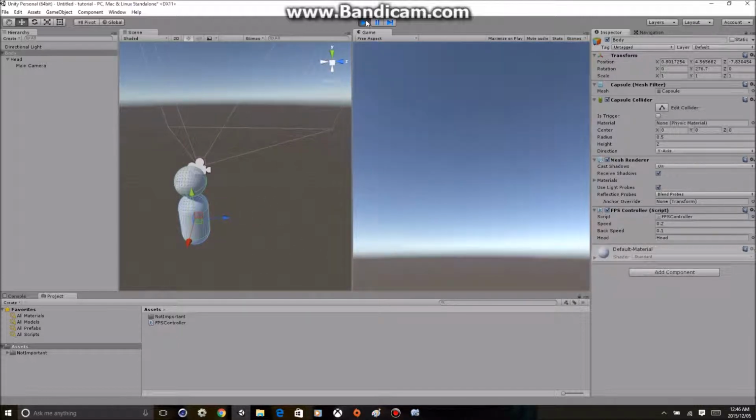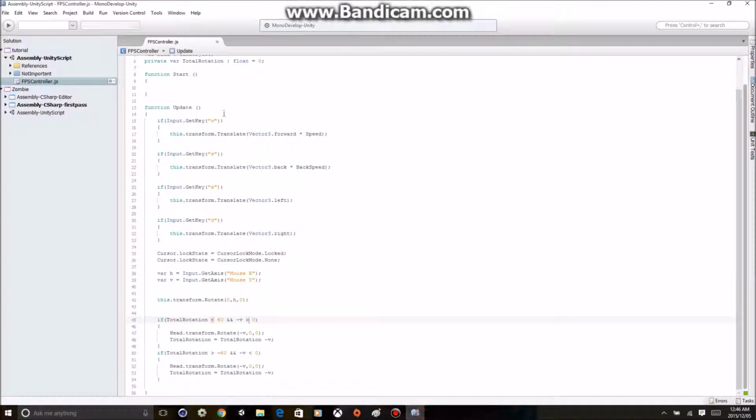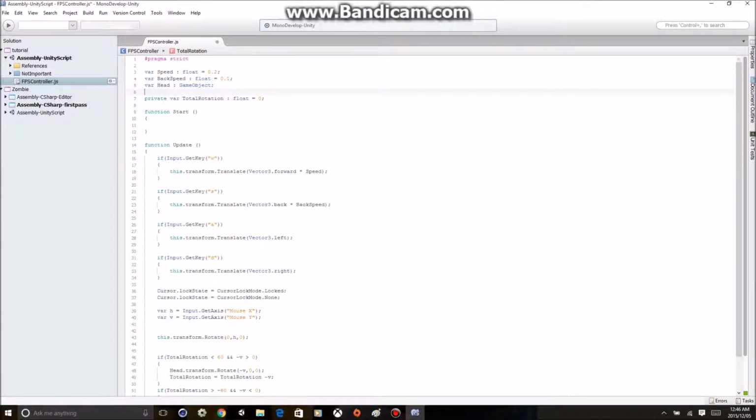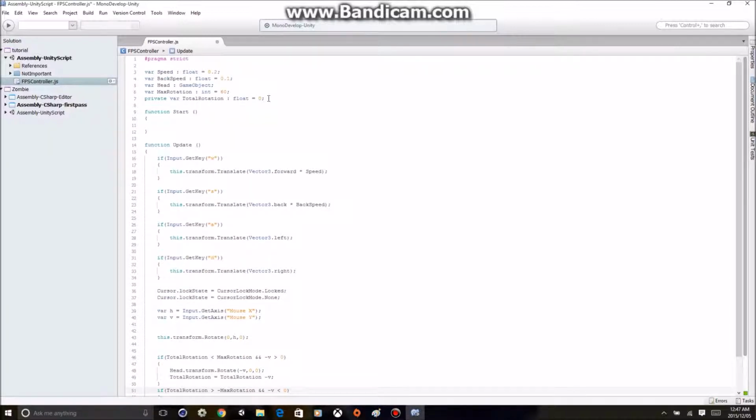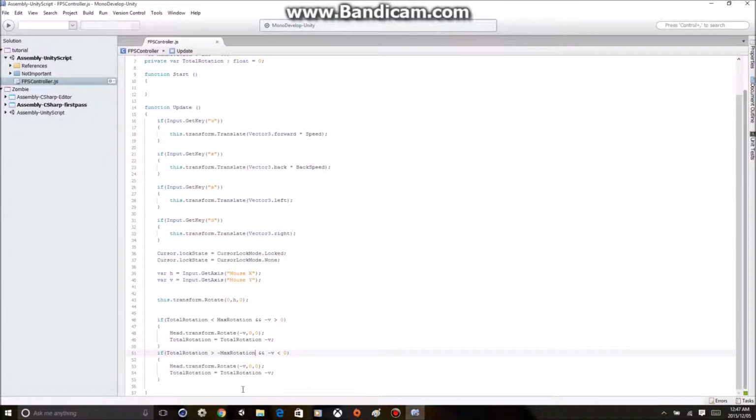And the final touch that we're going to do today: you can also make another variable like this, and we can call it max rotation. We'll make this an integer, which will equal 60. Now you can change the max rotation in your game to anything you want.